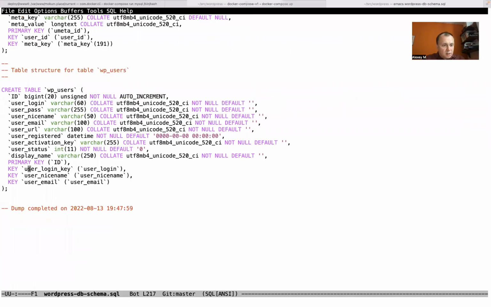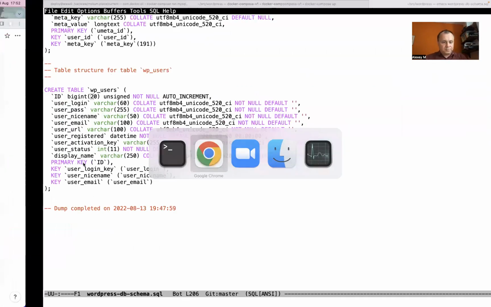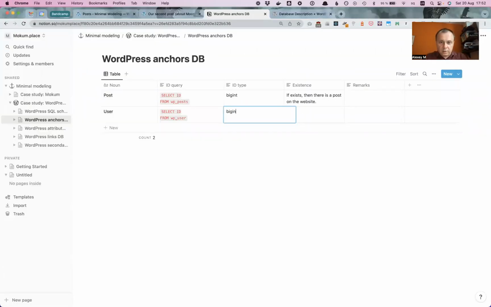ID, let's scroll to WP users. We see that ID is also bigint. It's also auto increment and it's defined as the primary key. So we seem to be on the right path. So existence: if it exists, then there is a user on the website.